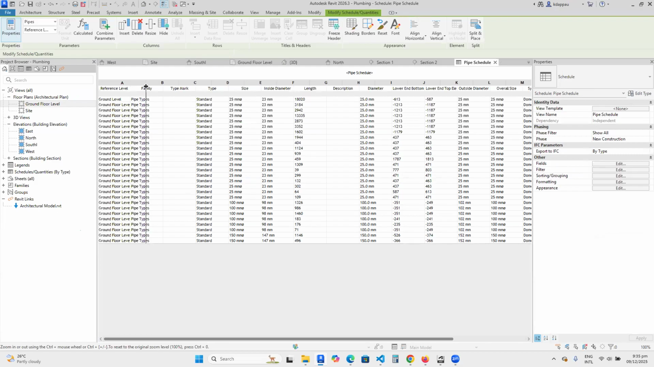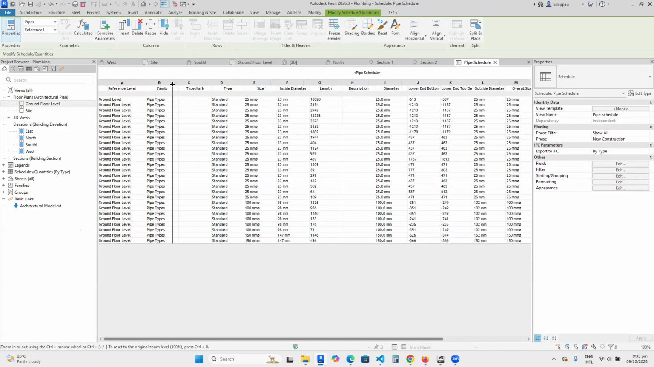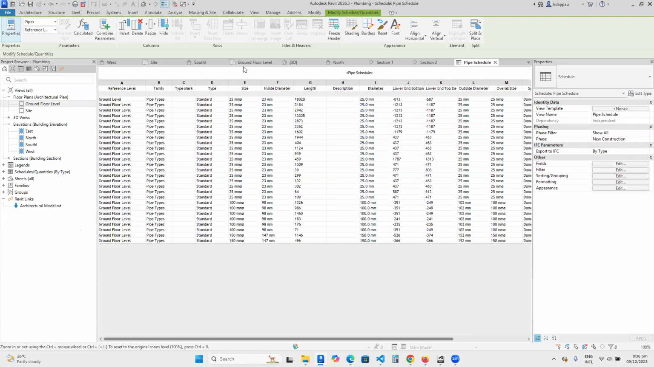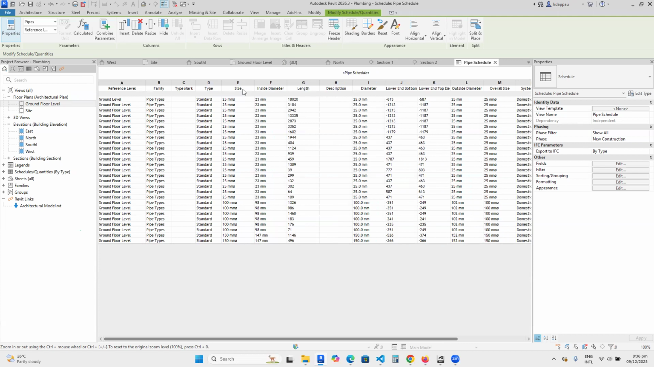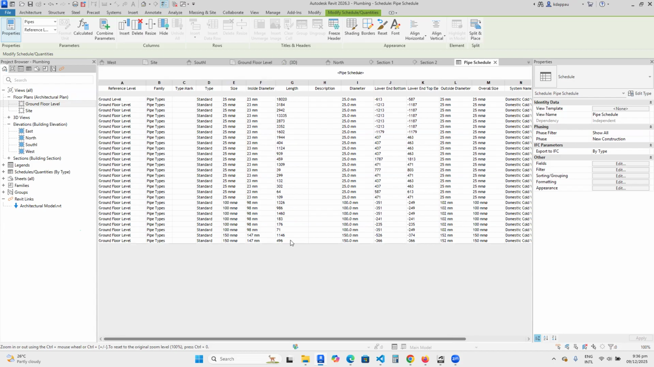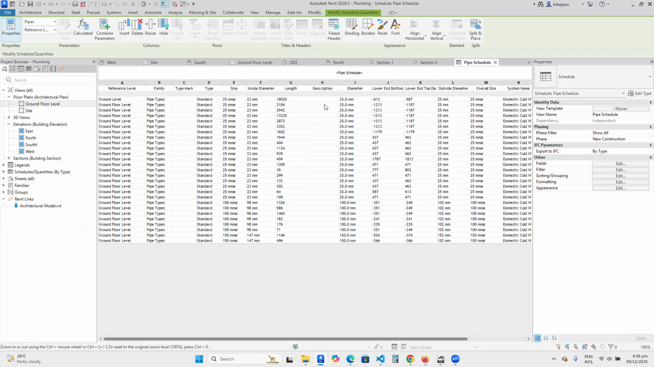Then I let Revit generate everything for me. I have not assigned a type mark, so it's empty. The type is standard. For the sizes, we have 25 mm pipes here, then 100 mm pipes, then 150 mm pipes. Inside diameter is given. The length of each pipe is also given. There is no description yet.